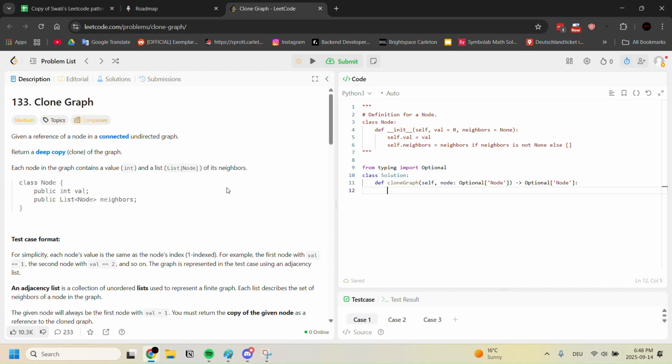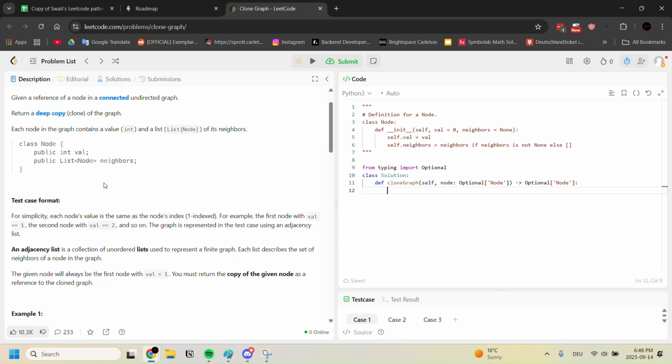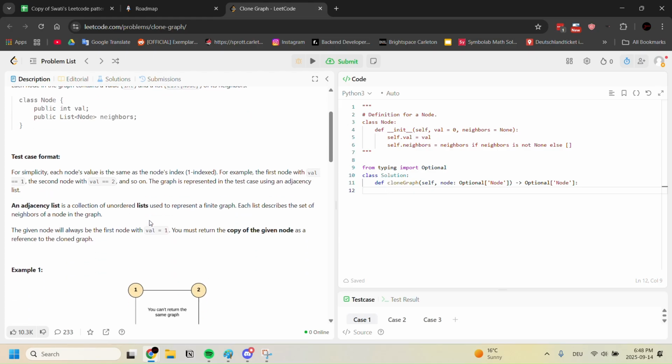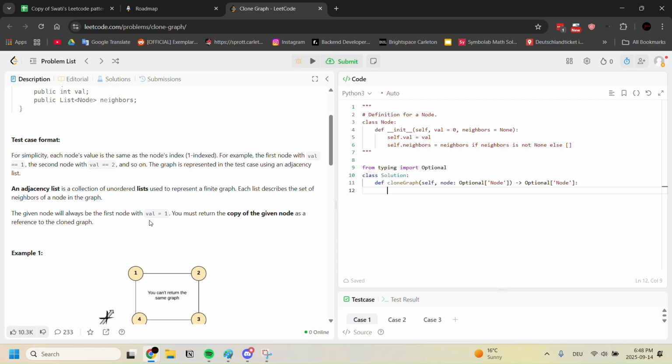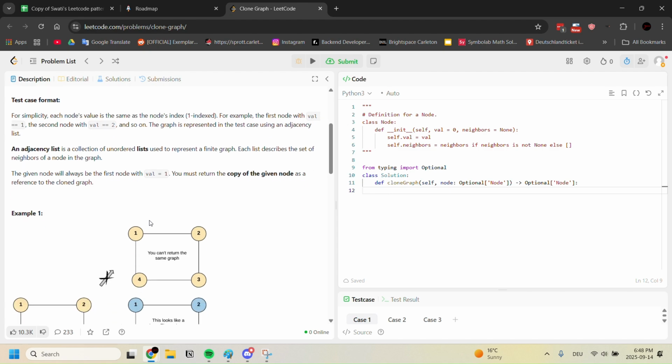Alright. Given a reference of a node in a connected undirected graph, return a deep copy or a clone of the graph. Each node in the graph contains a value and a list of its neighbors. For simplicity, each node's value is the same as the node's index, one indexed. For example, the first node with val equals 1, the second node with val equals 2, and so on. The graph is represented in the test case using an adjacency list.